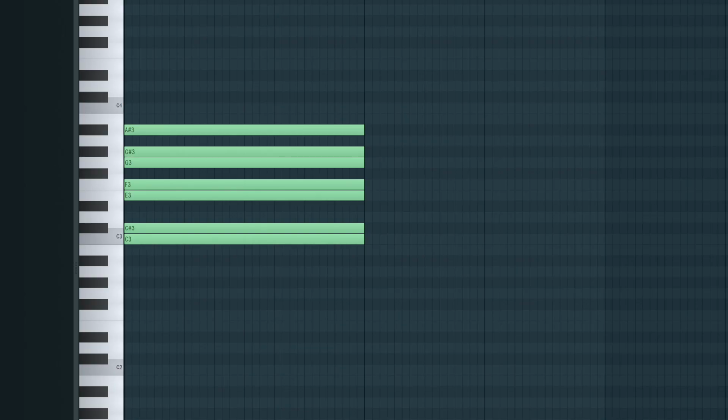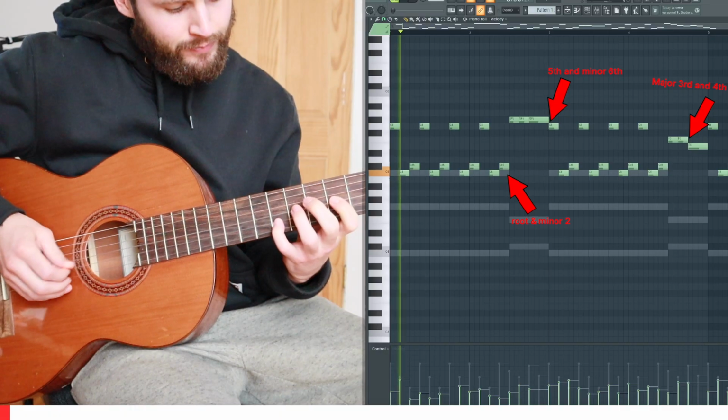To take full advantage of Phrygian dominant, you have to take advantage of the half steps in the scale. Alternate between the minor 2nd and root, major 3rd and 4th, 5th and minor 6th. Highlighting these intervals is what gives you the Phrygian dominant sound.